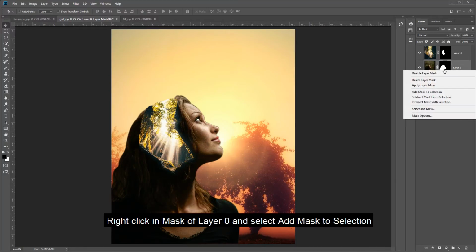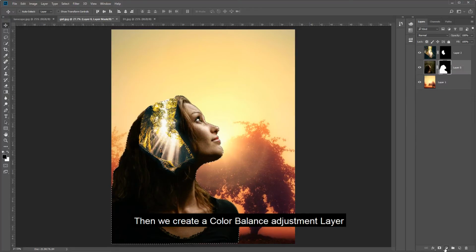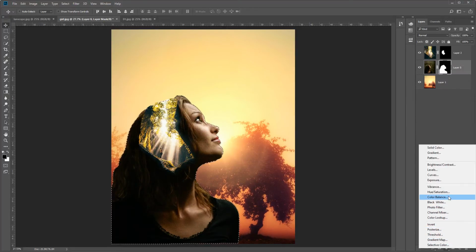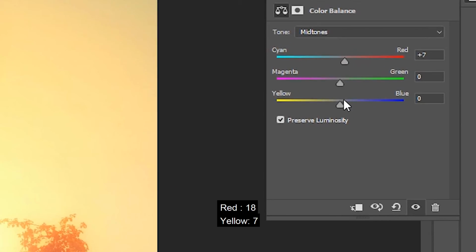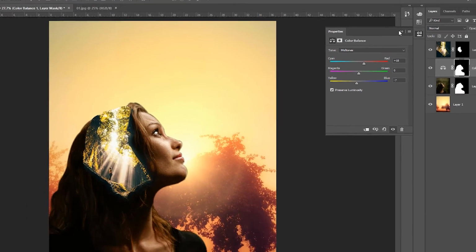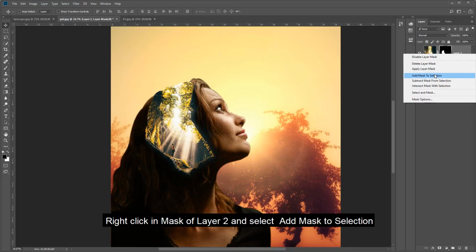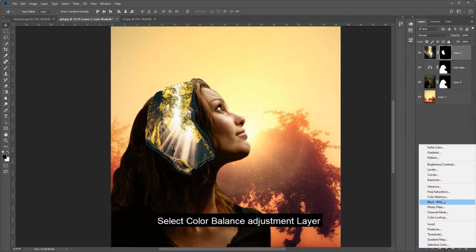Right-click in Mask of Layer 0 and select Add Mask to Selection. Then we create a Color Balance Adjustment layer. Right-click in Mask of Layer 2 and select Add Mask to Selection. Select Color Balance Adjustment layer.